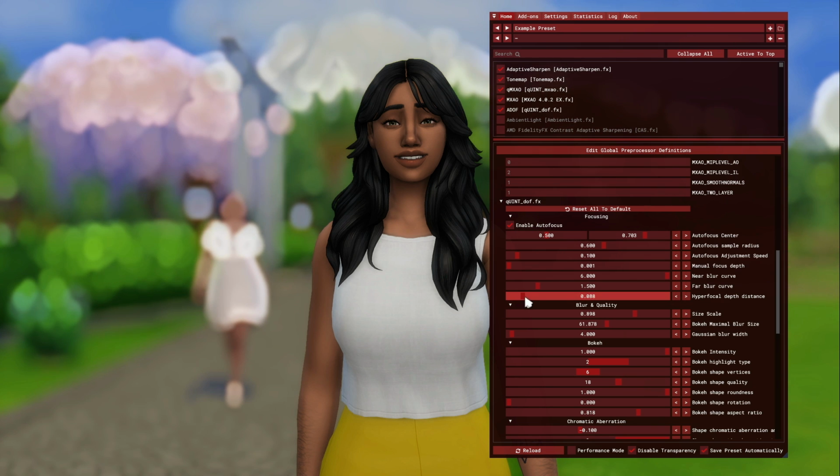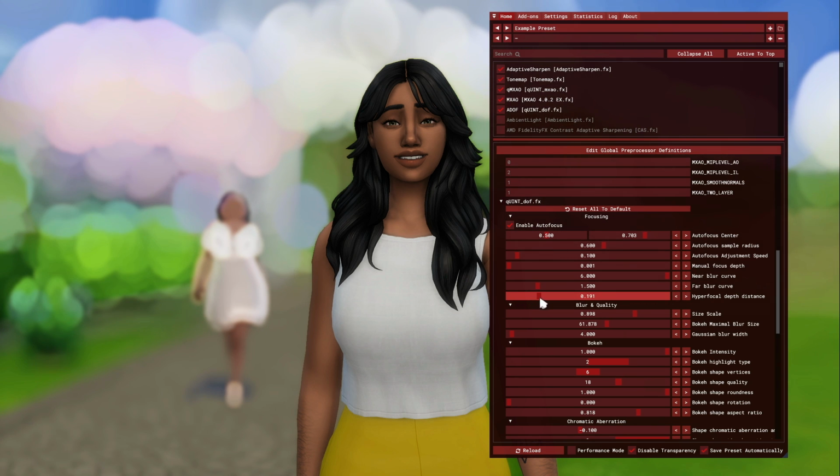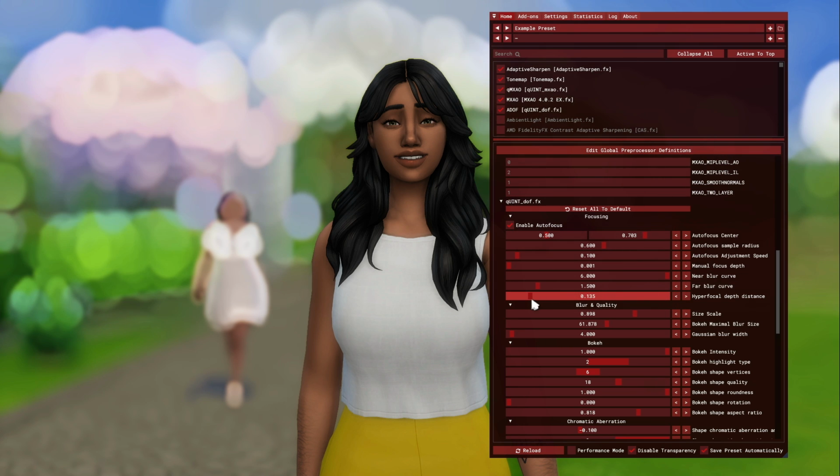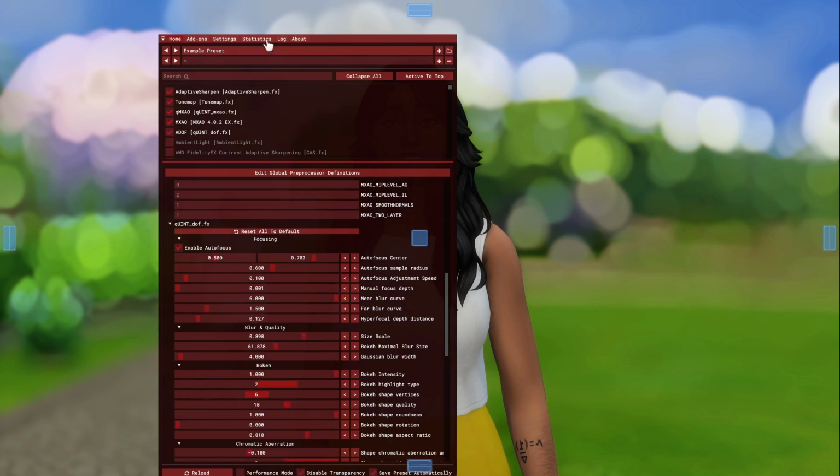So if you want the distance to be, you know, like you want everything to be blurry behind them, you're going to get that higher. If you want there to be a little bit less blurriness between you and your subject, you would just keep that a little bit lower. So hopefully that makes sense.